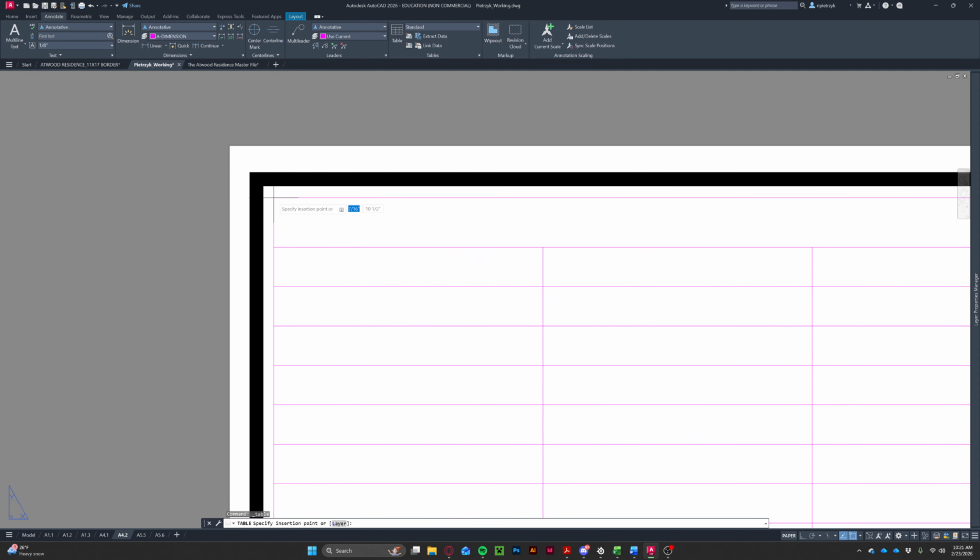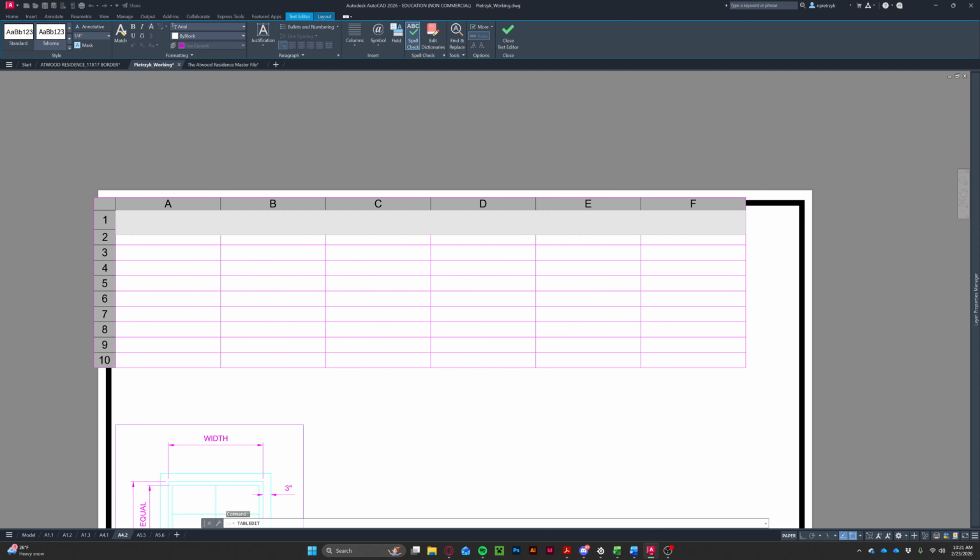And just click it in there. Now note this looks like an Excel sheet because it kind of is acting like one. I'm gonna call this window schedule. This guy is mark, quantity, type, size, manufacturer and comments. Very basically, this is A, B, C, D, E, F, G, H.